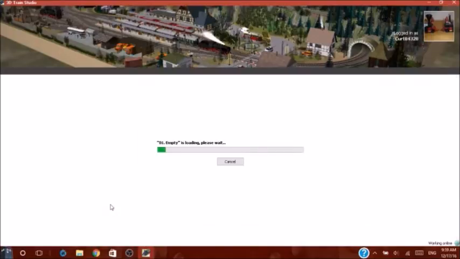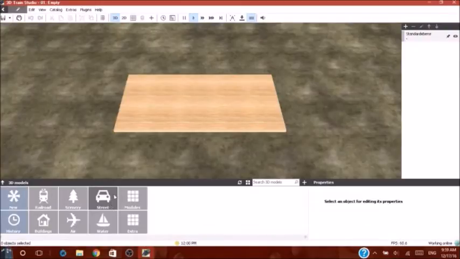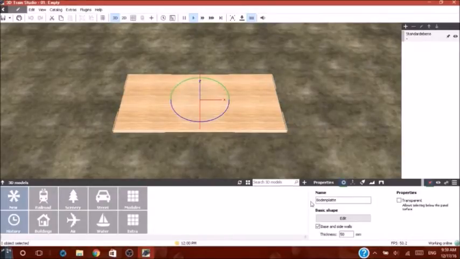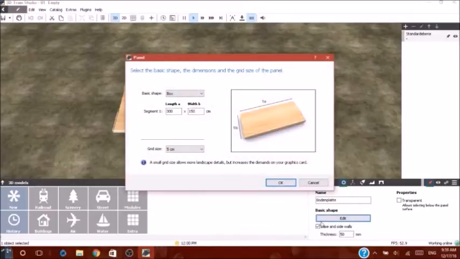We're going to start with a blank template, a blank plate, and we're going to take a look at a little bit of the information about this plate first. We're going to edit the plate, or at least look at the information. The default settings for this are length 300 and width 150. We'll set the grid to 1 centimeter.